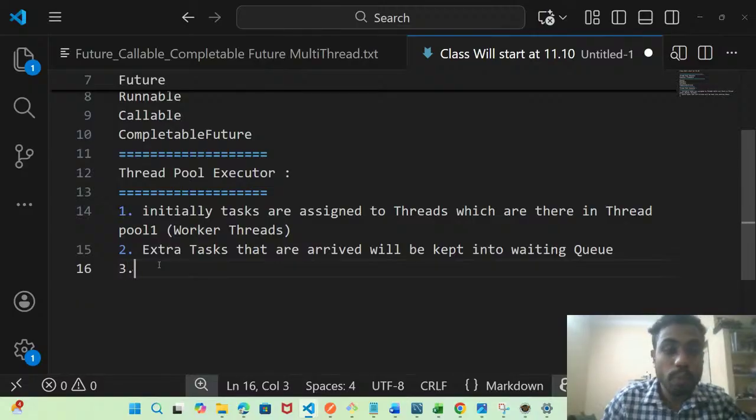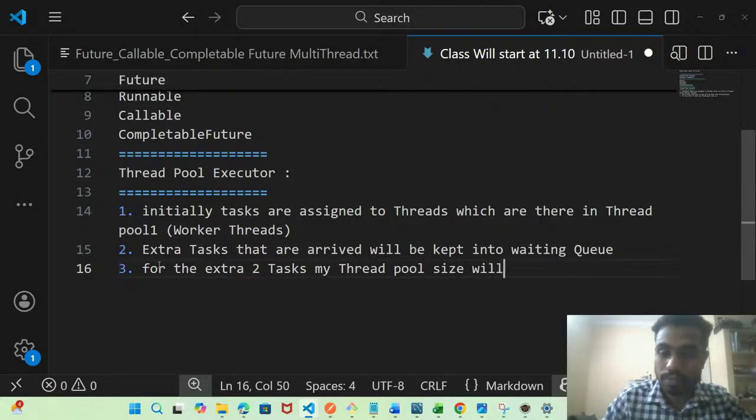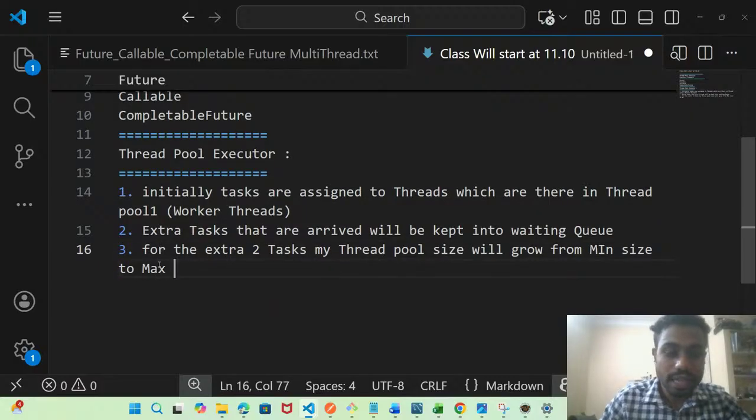Okay, now point 3. Suppose my thread pool is full and my queue is full. Now let's assume two more tasks arrive. For those 2 extra tasks, my thread pool size will grow from the minimum size to the maximum size. Guys, so far, any doubts?